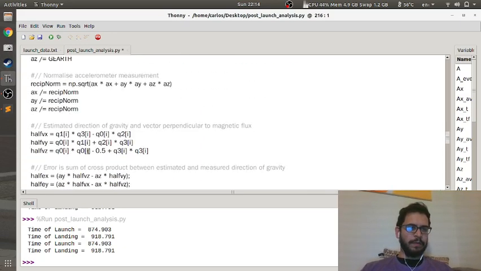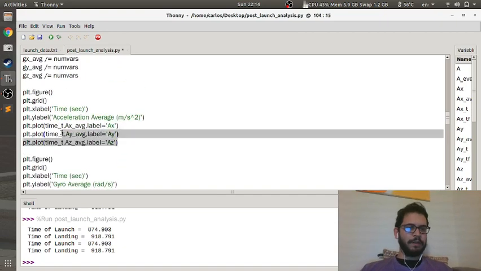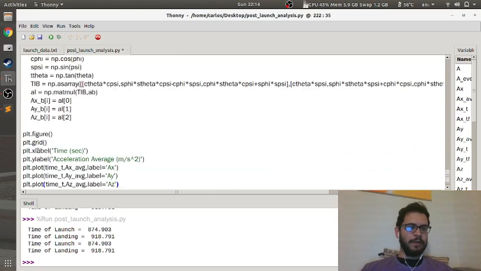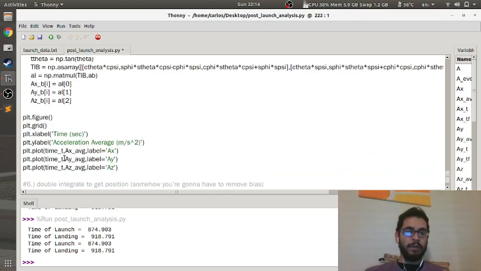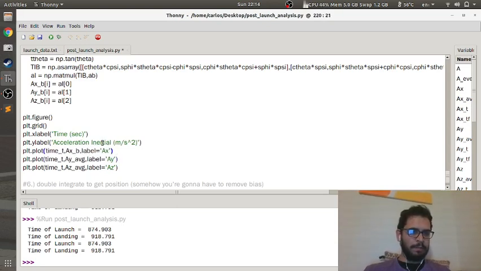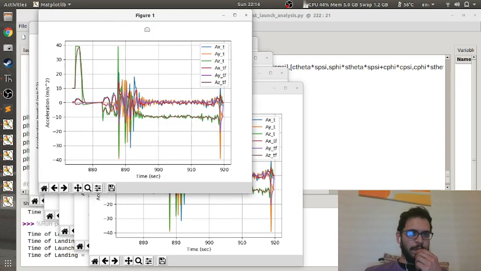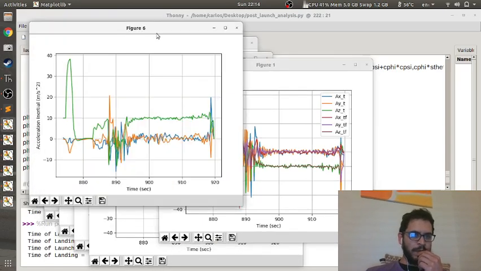So again, we make one more figure, and forget the gyro. The gyro is just a means to get the Euler angles, because we're going to integrate those. We technically already integrated the gyro to get the Euler angles, and then we took the acceleration vector in the body frame and now we're converting it to the inertial frame. So this is going to be the acceleration inertial, AX, AY, AZ, and the last plot here should be this. So that's the inertial frame.